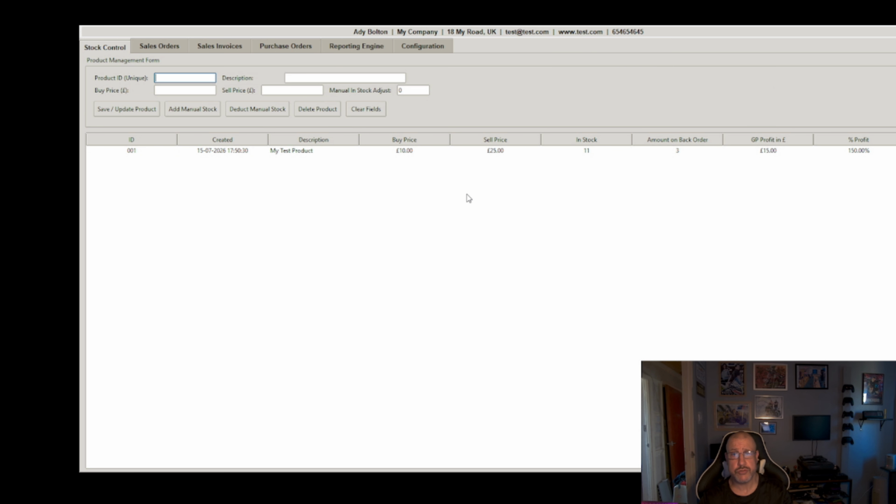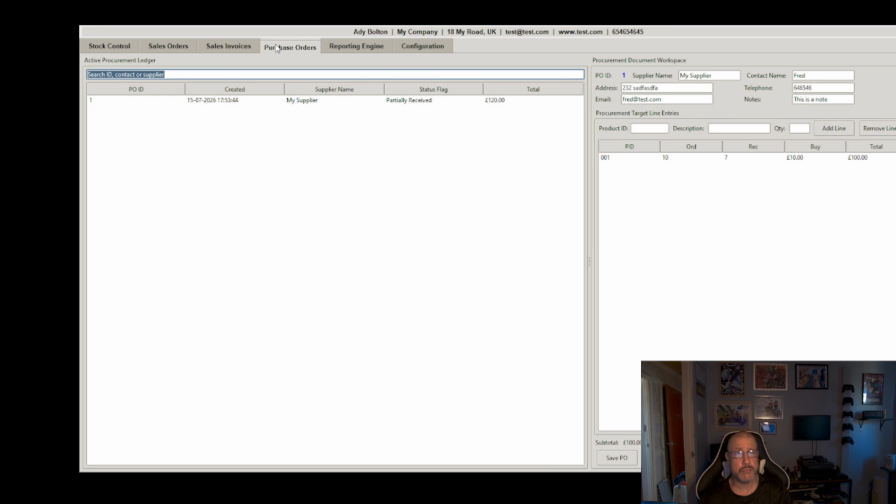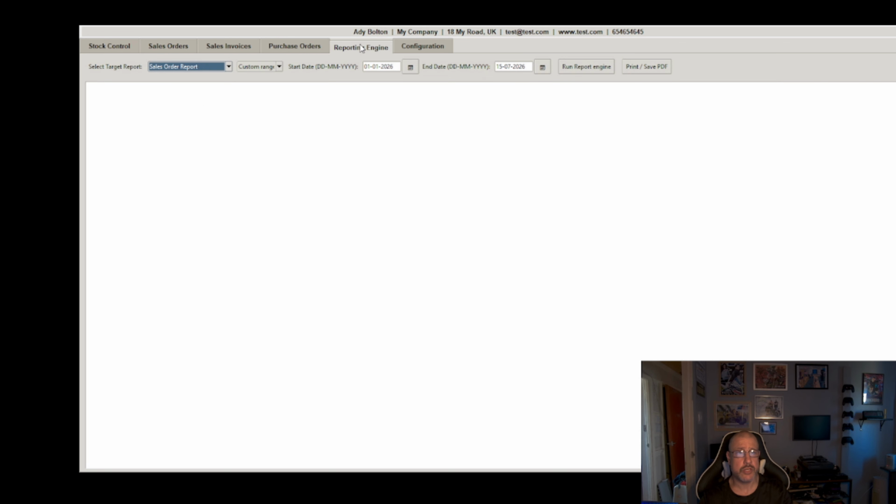And when I go to stock control, the amount I've received has been added to my in-stock, and the amount I've got a purchase order raised for but I've not received is shown as on back order. So I've got good visibility here of what I've got, what I'm waiting for. And when I look in purchase orders, it'll go between pending, partially received and fully received, so I can keep track of things.